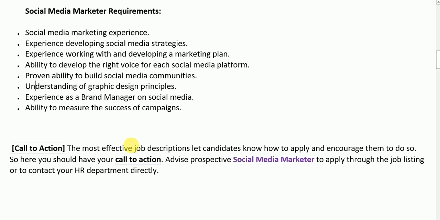At the end, the job description ends with a call to action paragraph that states how a potential candidate can apply for a particular job, or in easy words, how they can approach an HR department to get more information about a job of a social media marketer. So basically a medium of contact is written in this section by the company. And finally, our job description ends here.